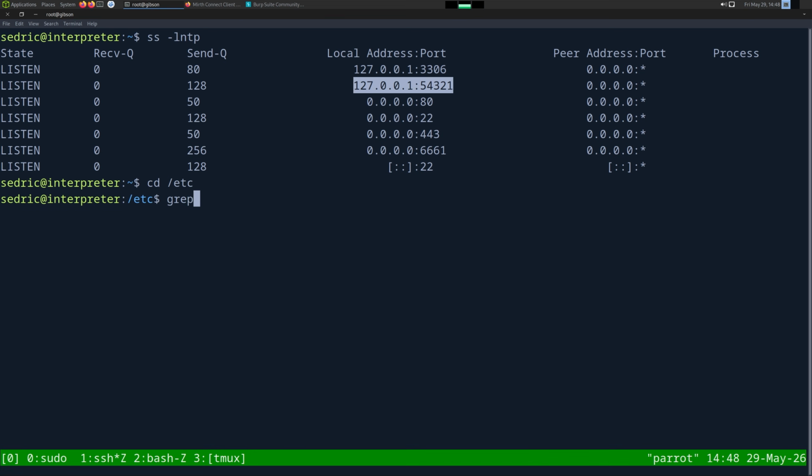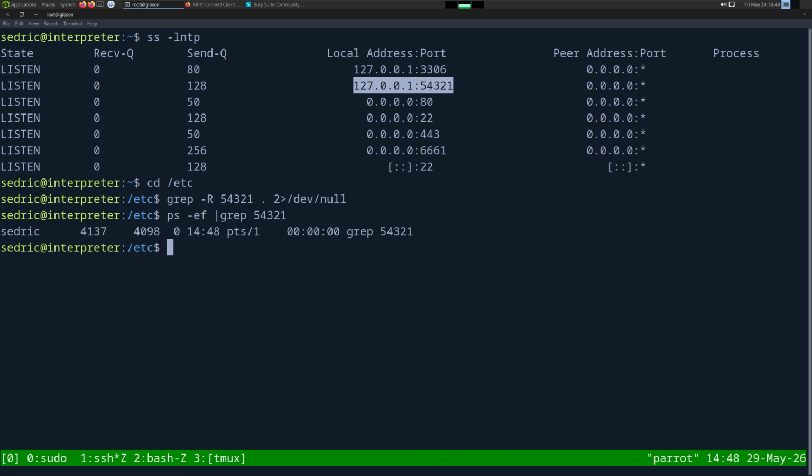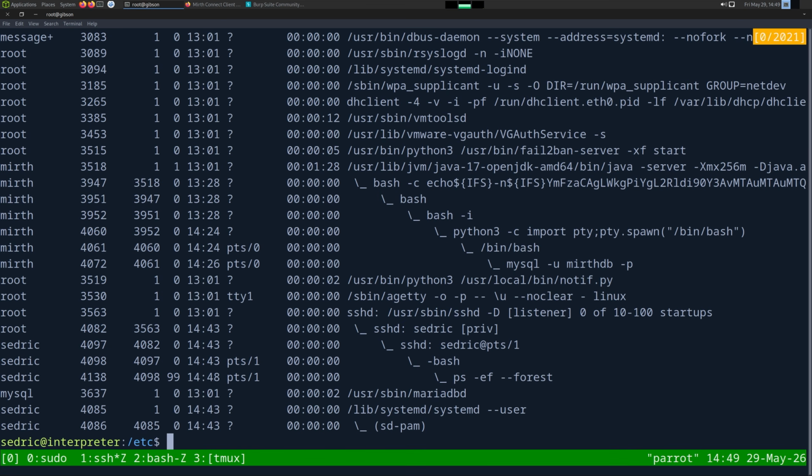Not too important to look at it, but this is somewhat interesting. 54321. So let's go ahead and go into /etc. We're going to grep for 54321, and we're going to hide error messages. So I think this is how. We need a period there and recursive. So just looking through all the files in /etc for that, we don't have anything. So let's see. We could just look at ps -ef | grep 54321, see if it's leaked there. It's not. So let's do ps -ef --forest and start looking at processes.